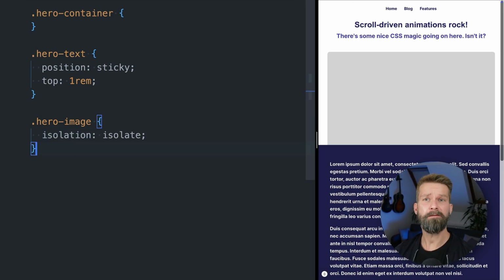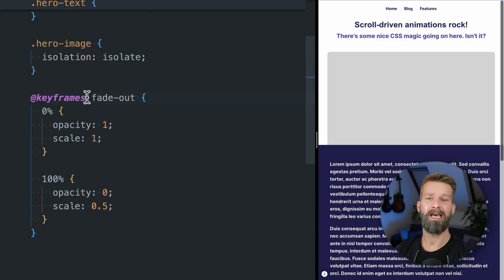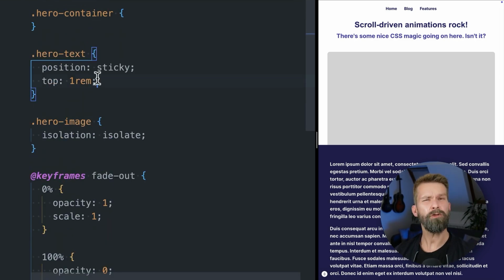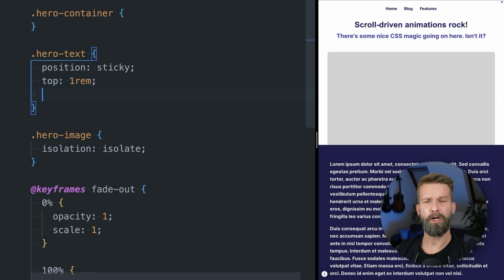And as a first step, we have to define what our animation should be. And for that, we can use good old CSS keyframes. This fade out animation here will animate an element from opacity 1 and scale 1 down to opacity 0 and scale 0.5. Let's apply it to our hero text. Usually when you're using keyframe animations, you would go into your selector and you would define the animation property. So here we define that we want to use the fade out keyframe animation.